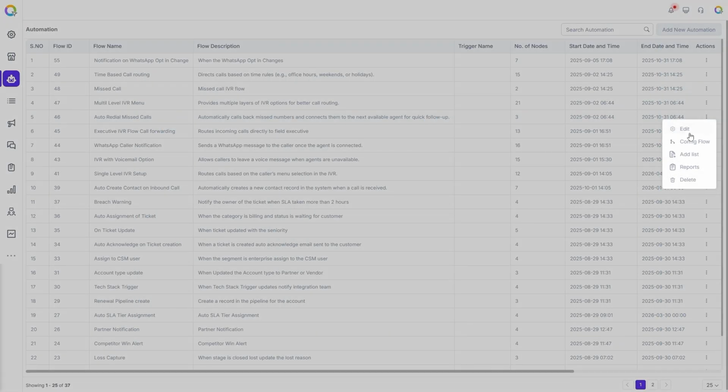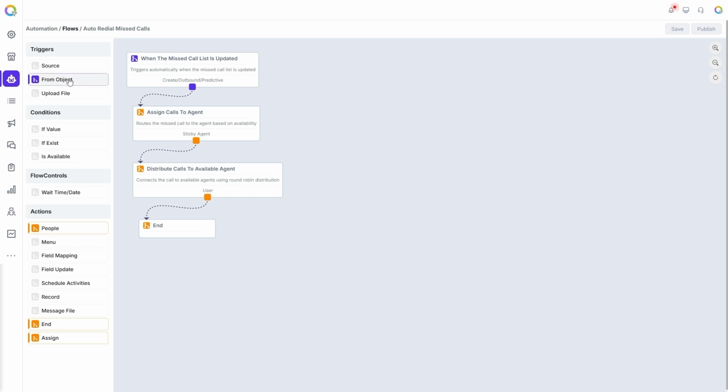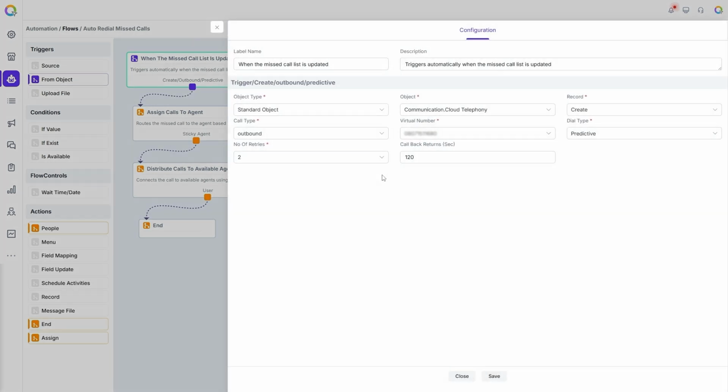I started with the trigger node, the From Object node. I named it When the Missed Call list is updated, because this trigger got activated whenever a new missed call entry was added to the list. For this setup, I had chosen the object type as Standard Object, since cloud telephony is a predefined system-level object.